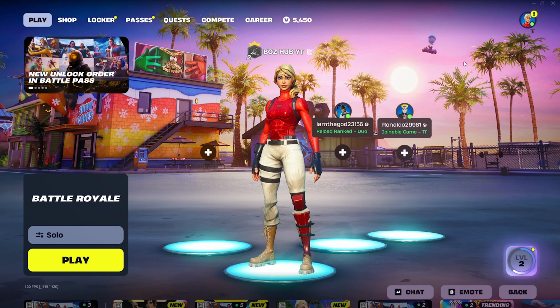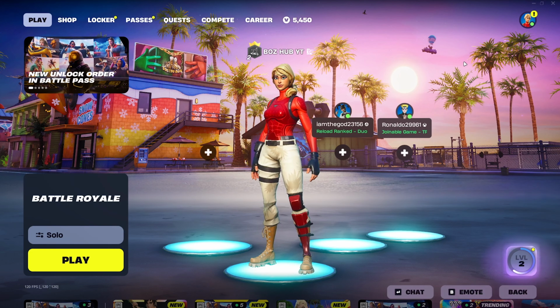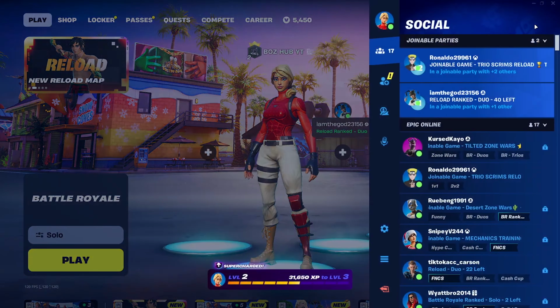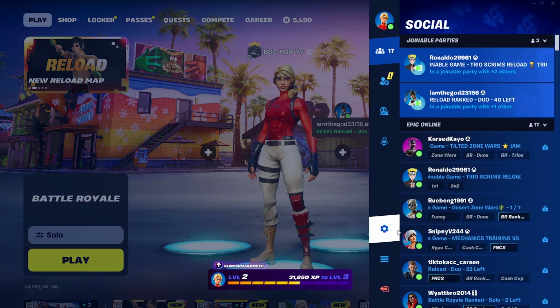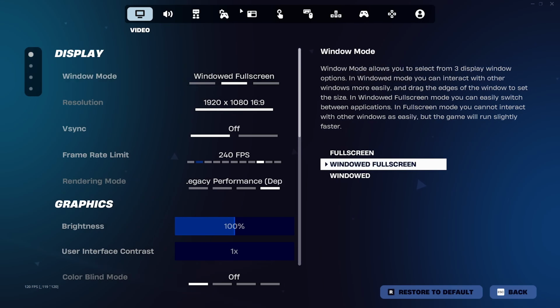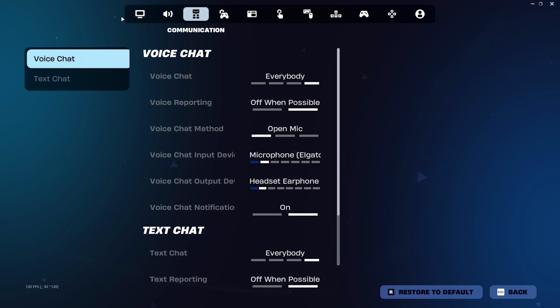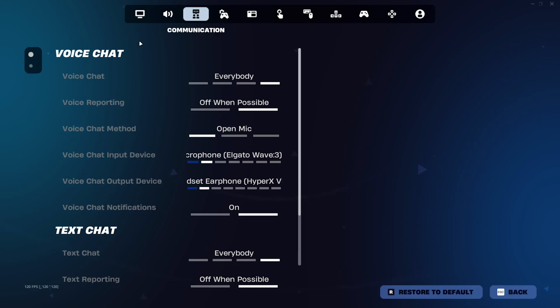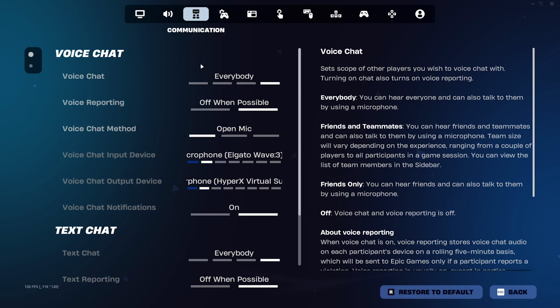But you can do this on PC, console, mobile, it doesn't really matter. What you're going to want to do is select your profile icon up at the very top and then go down to this little settings gear icon and then go to the third tab up at the very top. This is going to be the communication tab, and here you can also enable text chat and set it to everybody if you want to see all your options.